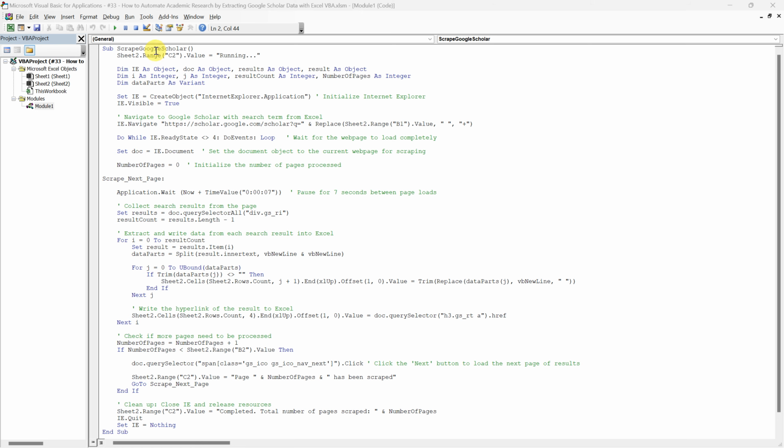The first line of our code is a simple but effective way to give us immediate feedback within our Excel sheet. It indicates that our script has started its operation by displaying the word running in cell C2. We then define several objects, IE for Internet Explorer, doc for the web page's document, then results and result for handling the search results. Additionally, we declare variables like I, J, result count, and number of pages for looping and tracking the number of pages processed.